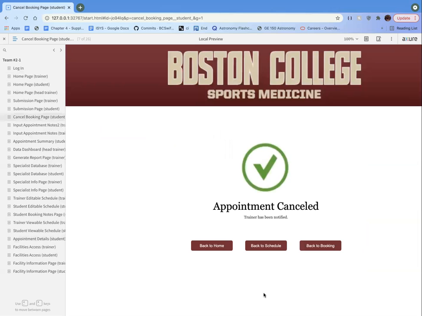This just keeps the trainers notified. A lot of what the training room sees is that people are not showing up for the times that they say they will. So we're just trying to increase the communication between trainers and student athletes. So the trainer's been notified that the appointment's been canceled. We can go back to booking if we want to book another one, back to schedule, but we'll just go back home.